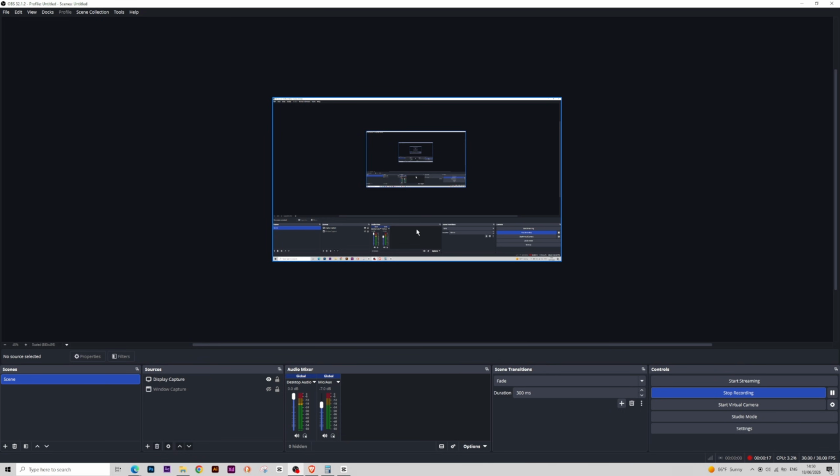For the next method, once you're on OBS, you're going to click on Help. Now you're going to click on Check for Updates. Make sure that your OBS is fully up to date. If you have an update that you need to do, you're going to click on Update Now and see if that works for you.